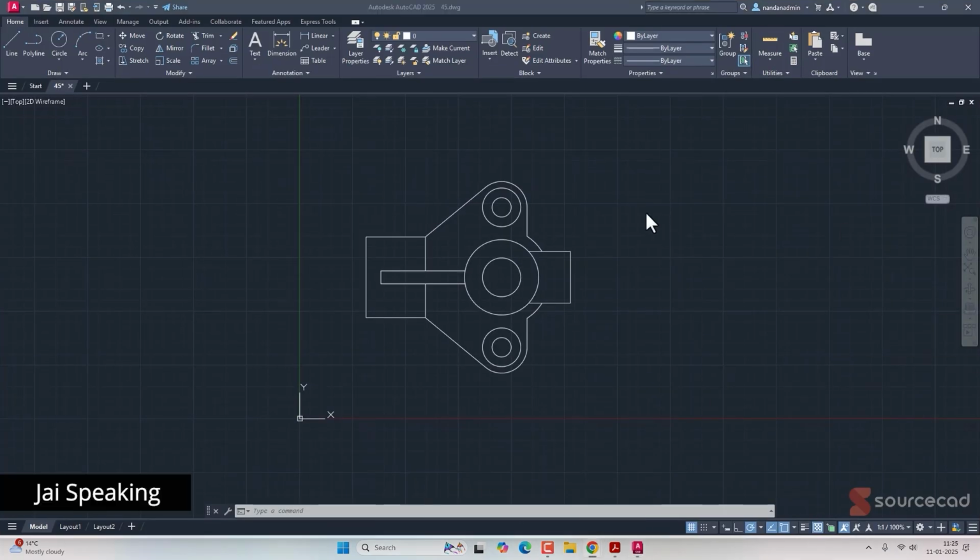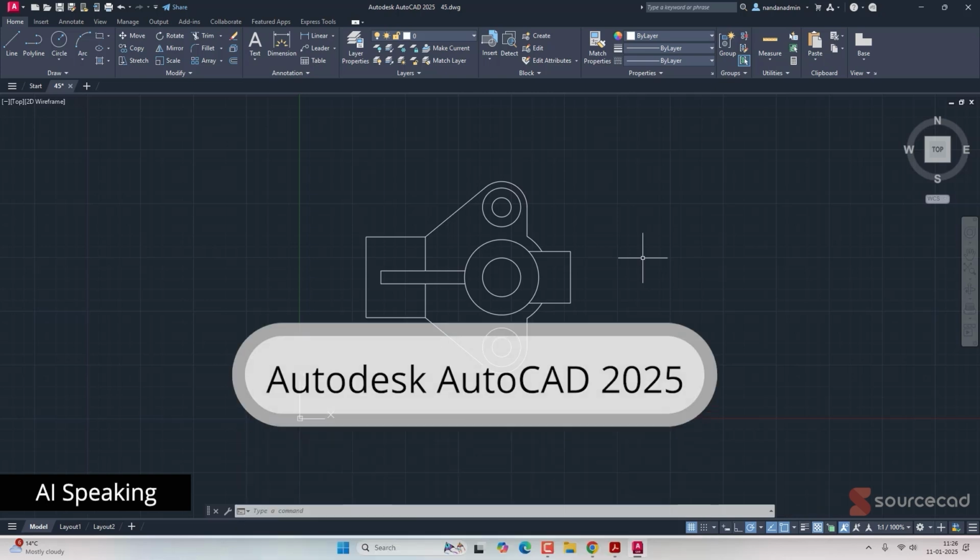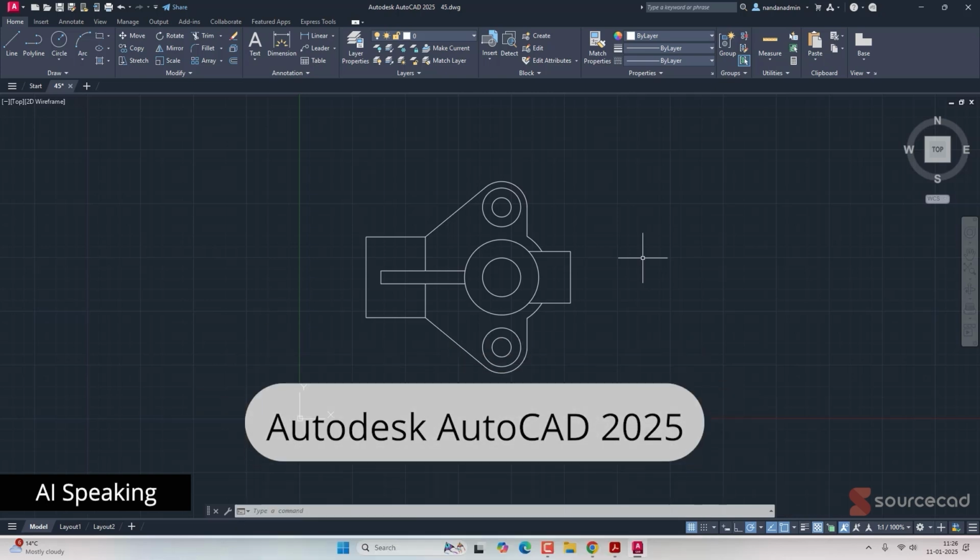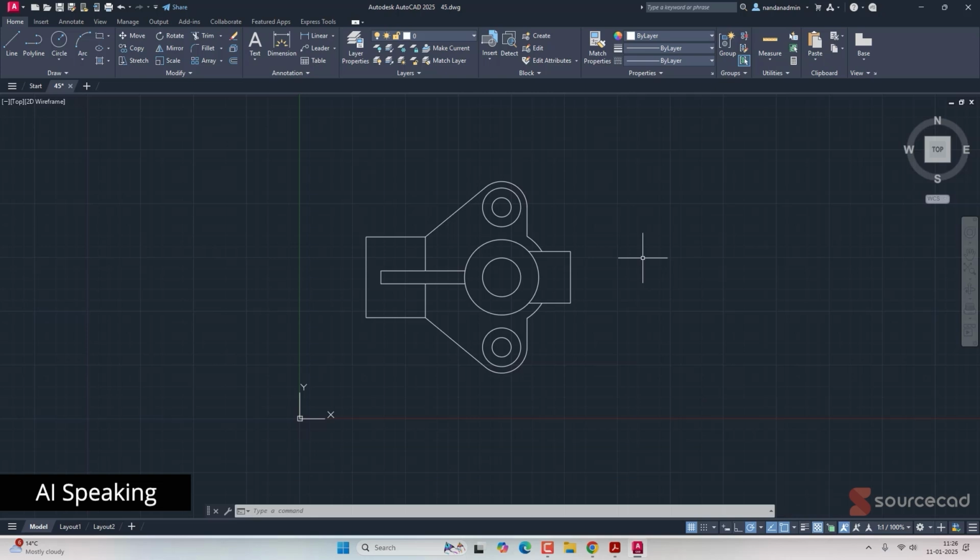All right, so can you see my screen? Yes, I can see your screen. It appears to be a CAD program with a drawing on it. Is there anything specific you would like me to comment on? Yeah, which CAD program this is? The CAD program you're using is Autodesk AutoCAD 2025. Is there anything else you want to know about it?